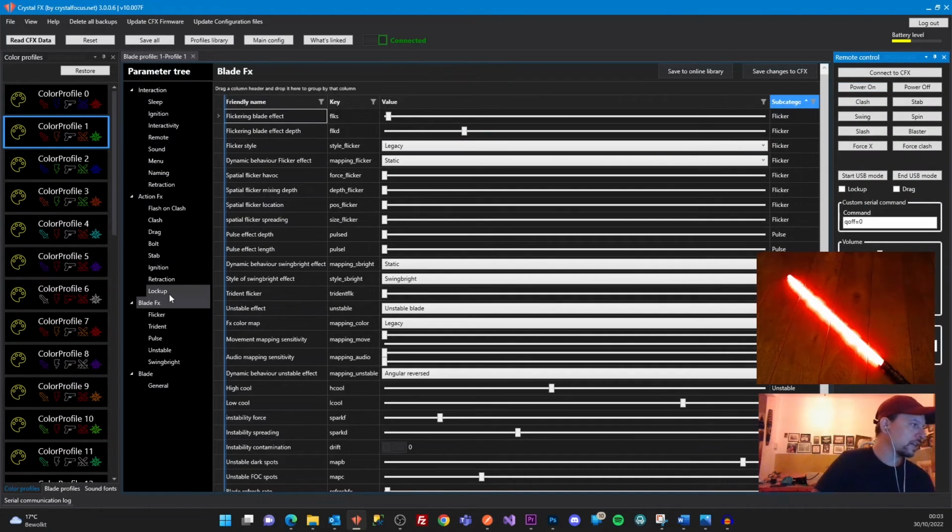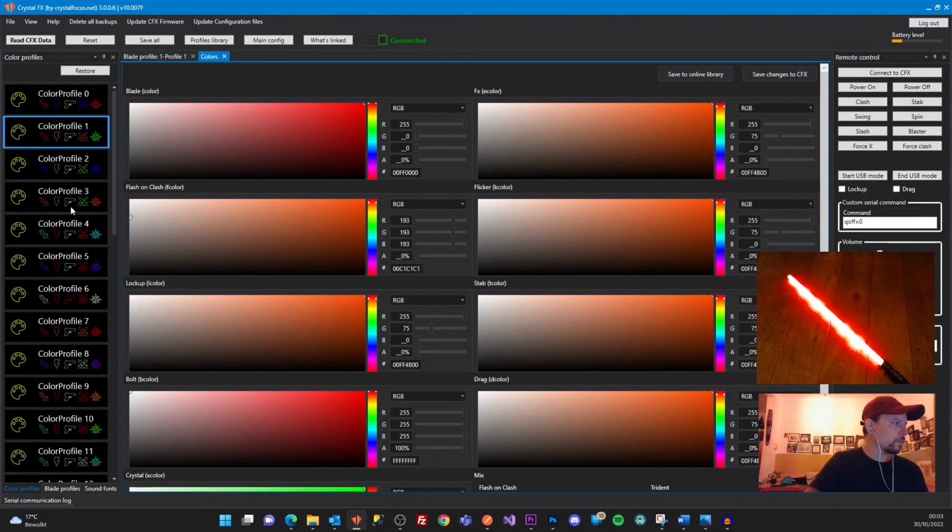Now, the next thing that I would do is test the clashes and see if they light up, which they don't. Let me see. Let's change the flash, clash on flash, and the lockup and the bolt, stab, drag, and flicker all to white. So if I give a clash right now, you will see it a bit better, and the lockup, it's rather visible. Blasters, very visible.